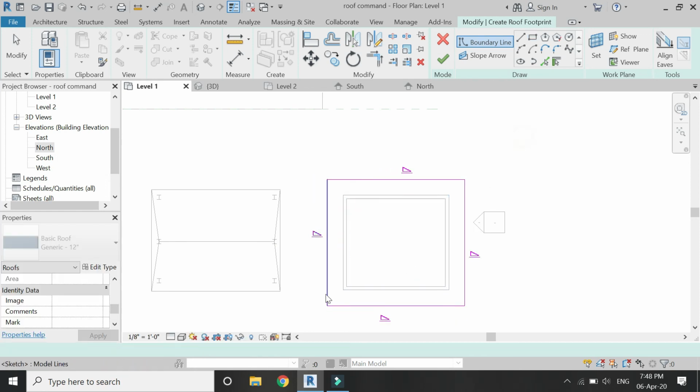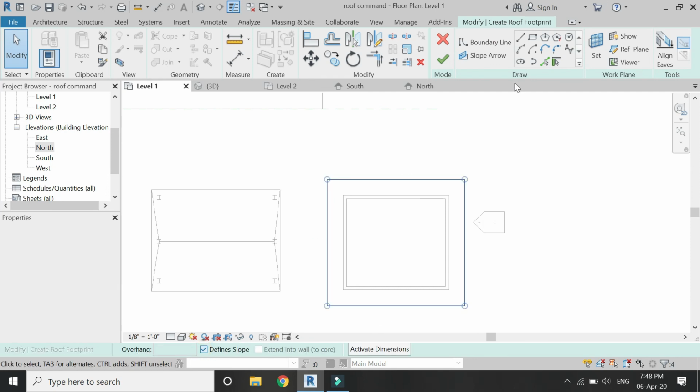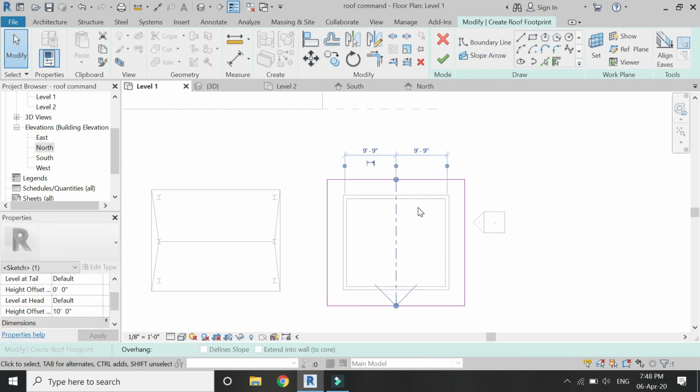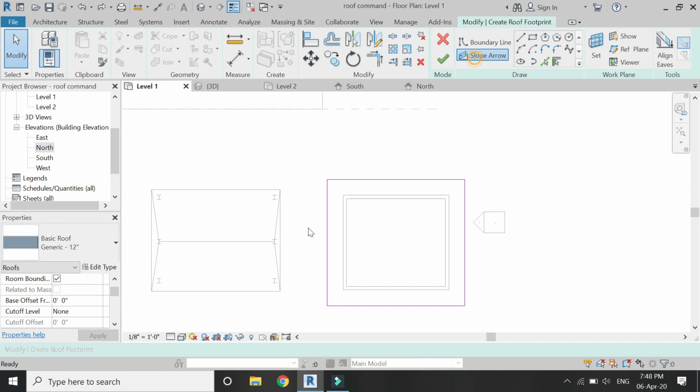You can also add more than one slope arrow for the roof. For example, I want to create a two-sloped roof as shown in the video.